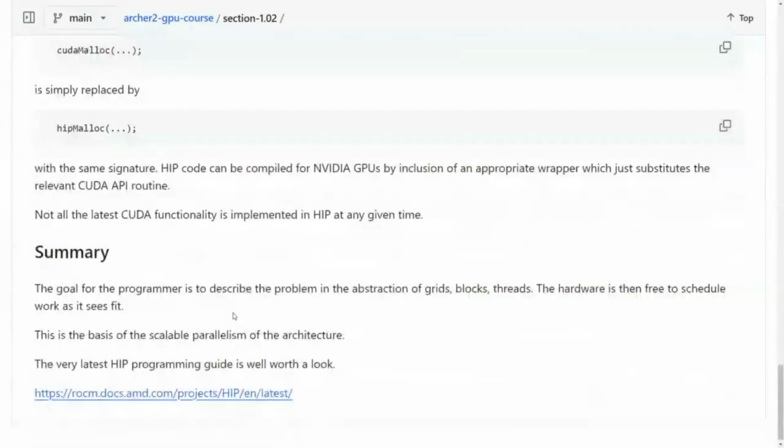I think that's all I wanted to say here. So we will take a short break now, but just to summarize, the goal for the programmer is to describe the problem in the abstraction of grids, blocks, threads. The hardware is then free, because the threads are doing independent work, to schedule this work as it sees fit. It can distribute this over the compute units and its various wavefronts in order to get the optimal performance.